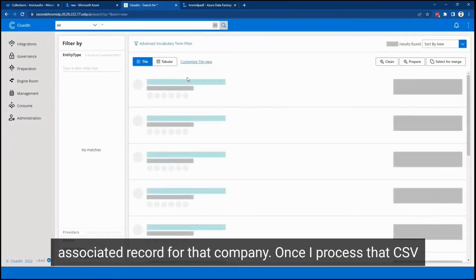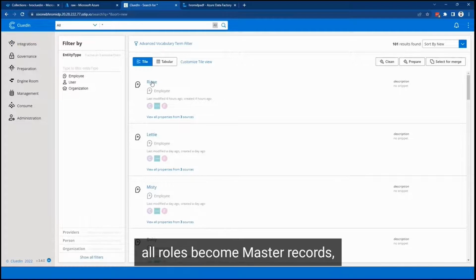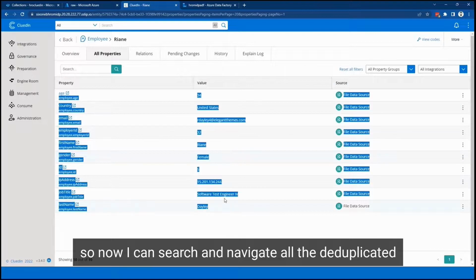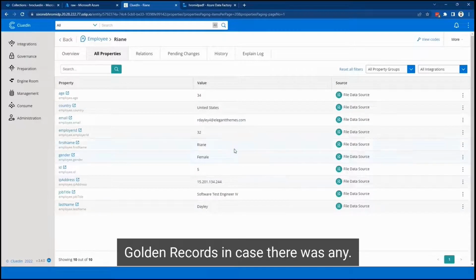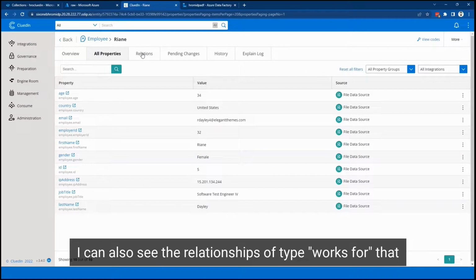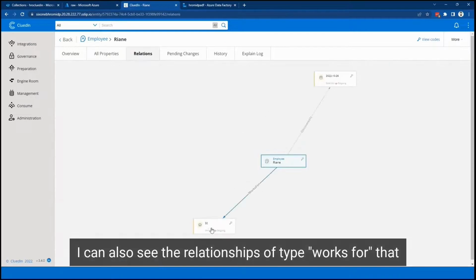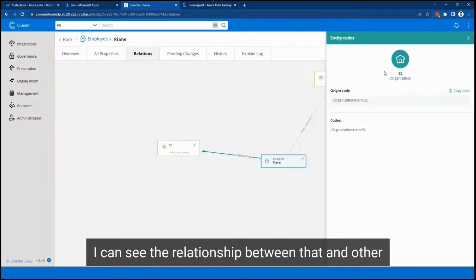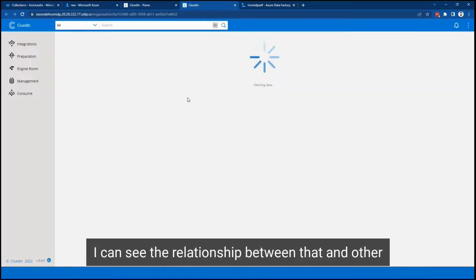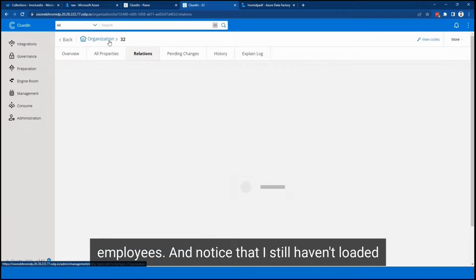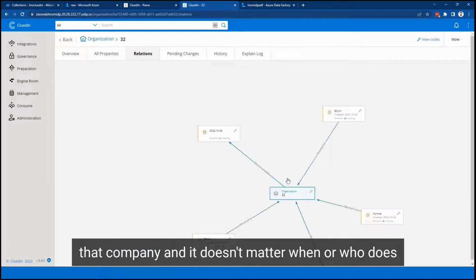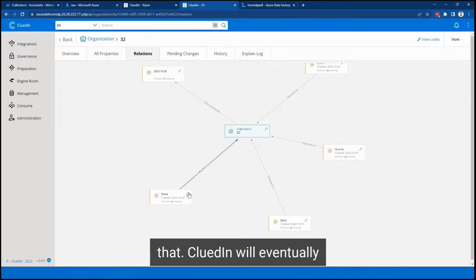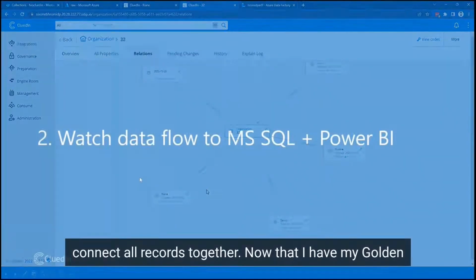Once I process that CSV, all rows become master records. So now I can search and navigate all the deduplicated golden records, in case there were any. I can also see the relationships of type works for that I have created. Once I go to the respective company record, I can see the inverse relationship between that and other employees. And notice that I still haven't loaded that company, and it doesn't matter when or who does that. CluedIn will eventually connect all records together.